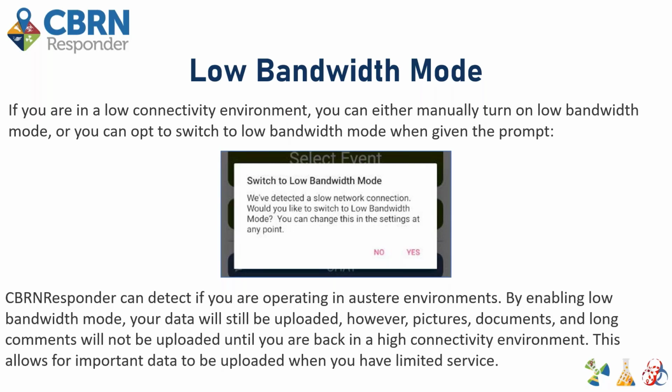And the benefit of enabling low bandwidth mode is that if you're collecting data, your data will still be uploaded. However, pictures, documents, and long comments will not be uploaded until you're back in a high connectivity environment. So this prioritizes getting data up into the event space. And then again, once you have better connection, better cell service, then we will upload the remaining portions of the data point.